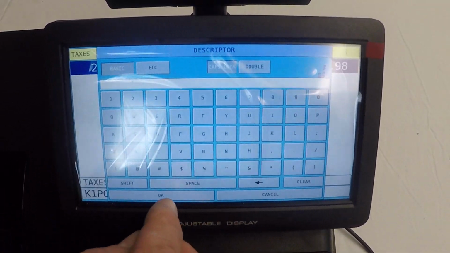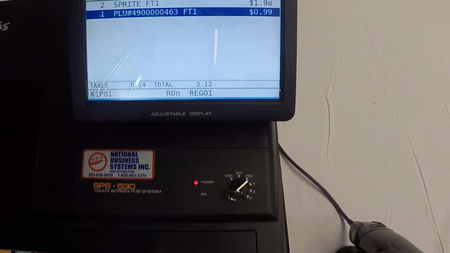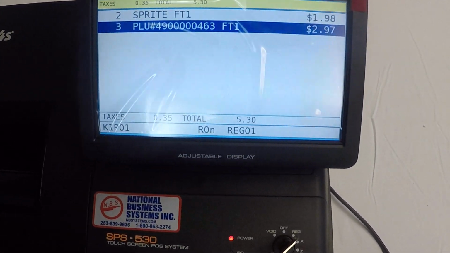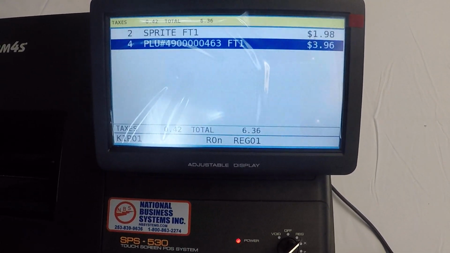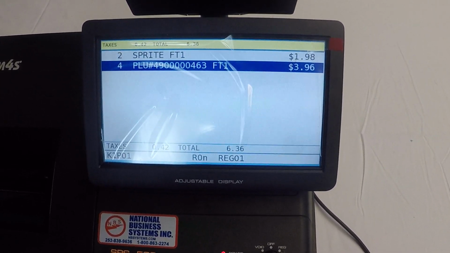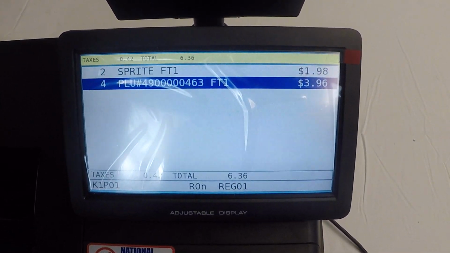And this time I'm not going to add a name. So it'll just keep it as the UPC number. And it is now in there, and it will continue to sell them. That's how easy it is. It's called PLU Not Found. There are some important steps that we're going to show you in another video, but as you can see, you can add PLUs on the fly very quickly.